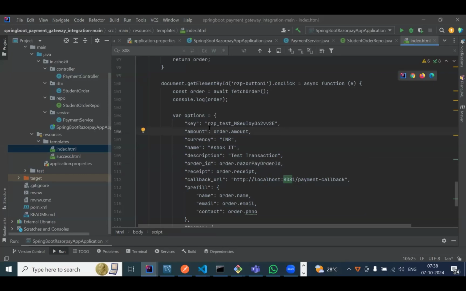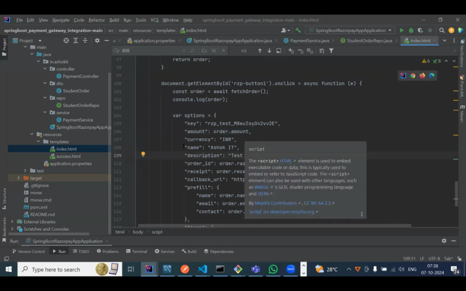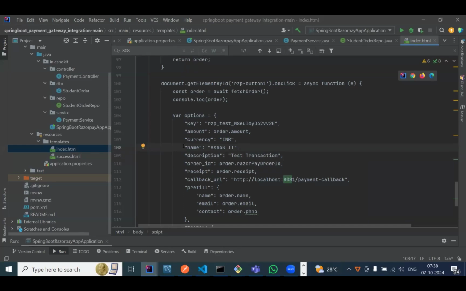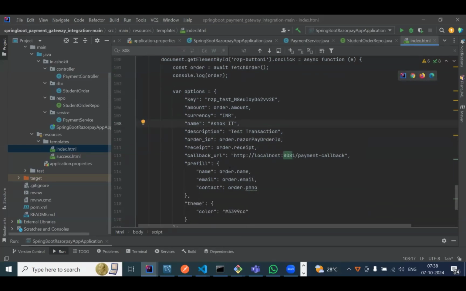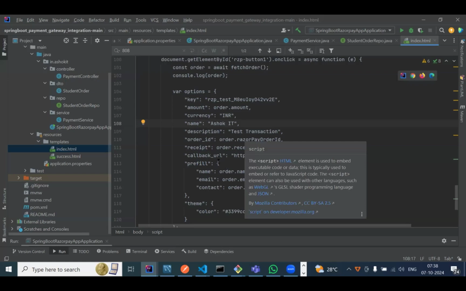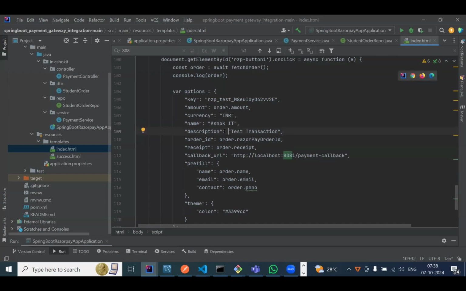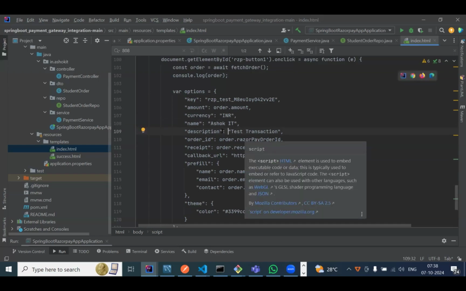The order is ready, then we accept. Then we will have the callback URL. Once the payment is done, it will send the request to the callback URL so that it will update the order status as confirmed. If the payment is successful, then we will call the callback URL.